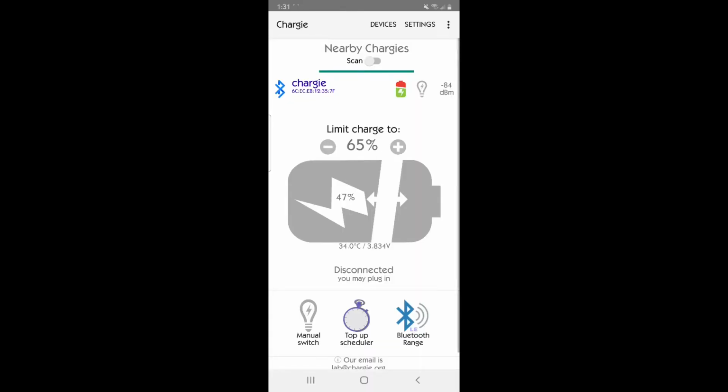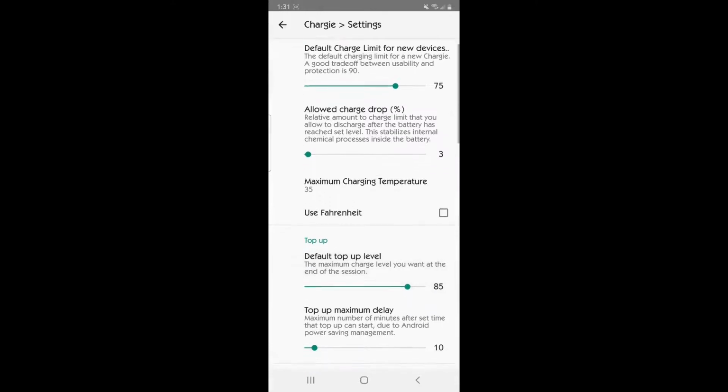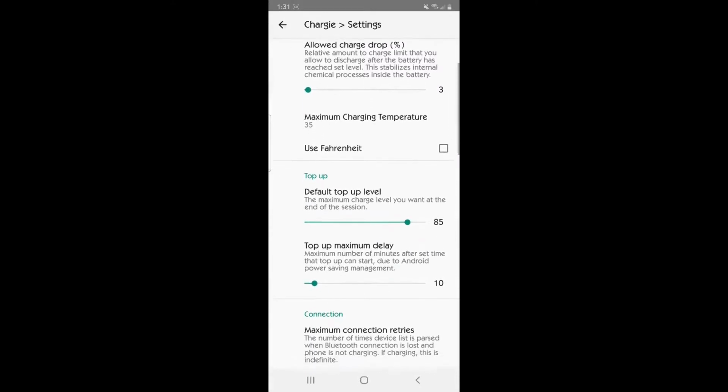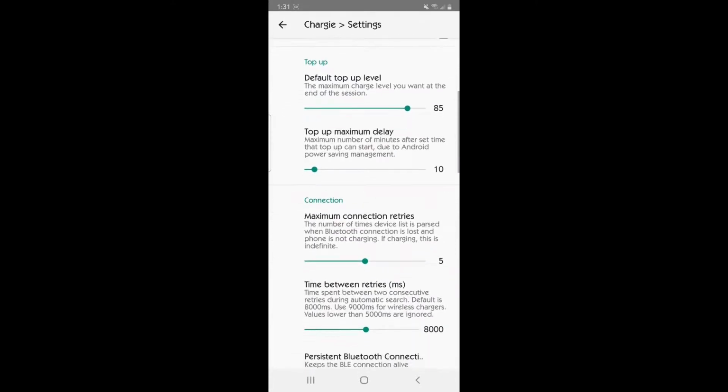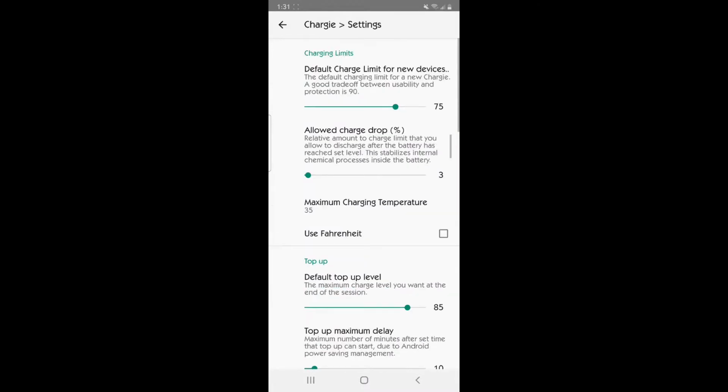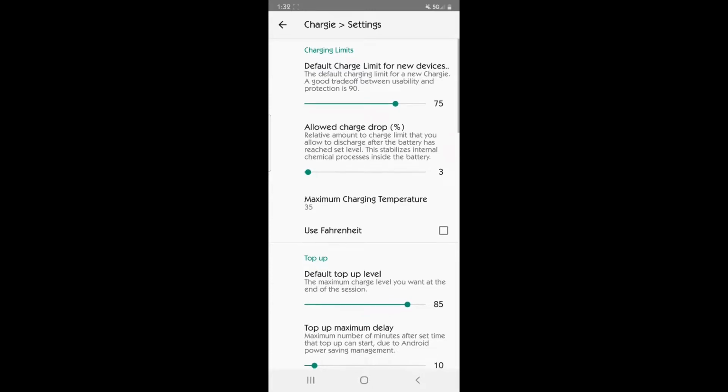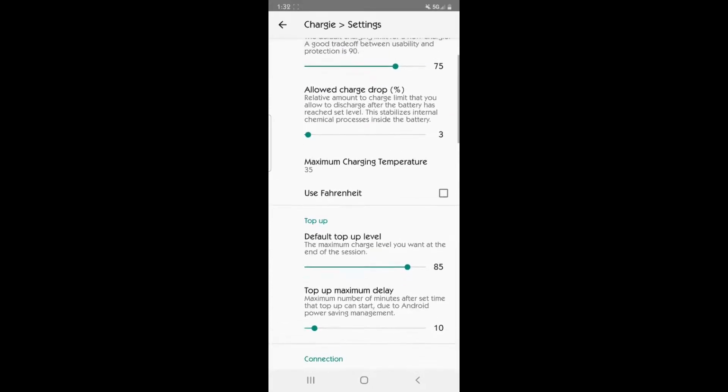I'll get into the app here, and the app comes with some default recommended settings, but as for myself, I like to play it extra safe. In the settings of the app, we can change the charge limit, how much the battery percentage will drop before it starts charging again, maximum battery temperature, and a bunch of other fine-tuning options. I like to keep my charge level between 63 and 65%.